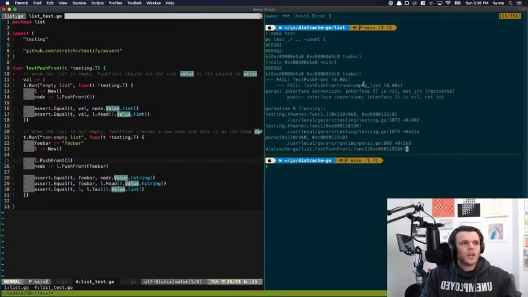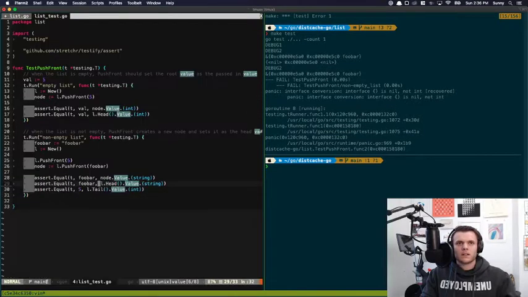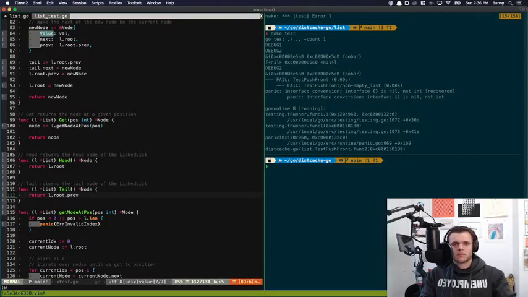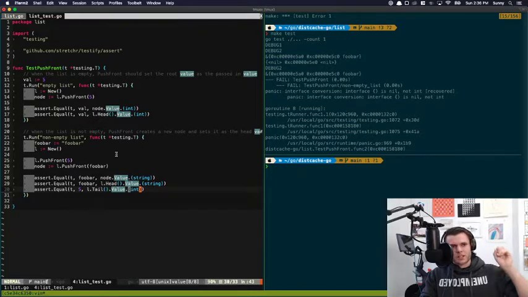So what it's saying is that the tail that we get back, when we try and convert it to an int, that doesn't work because it's a nil value, which shouldn't be right, because the tail should be the old root, which has a value of 5.